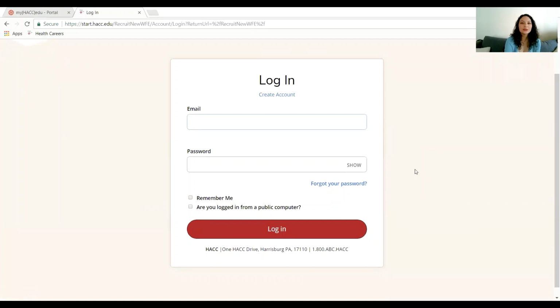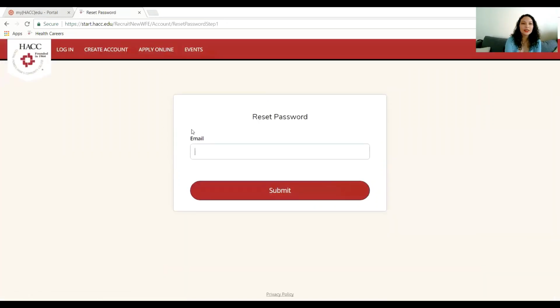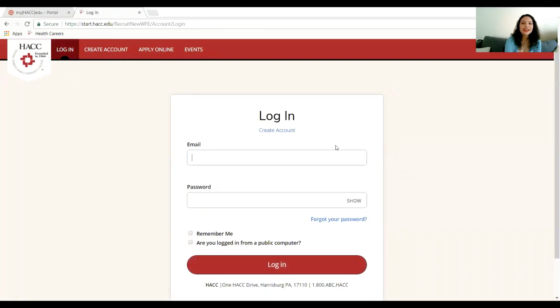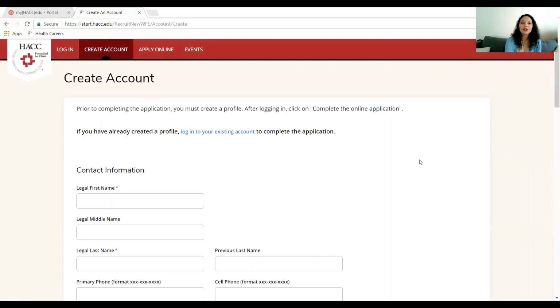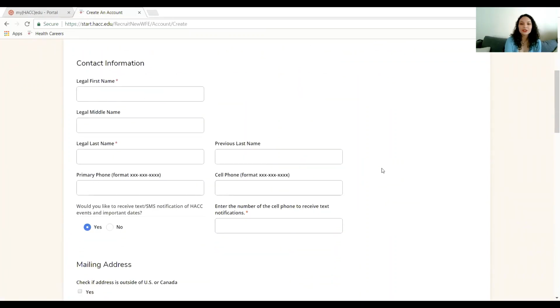If you have seen this page before, or if it looks vaguely familiar, please make sure to try and log into your account. If you have forgotten your password, you can just click that link there and go ahead and do the password reset. If you haven't done this before, if this is your first time seeing this page, then click on Create Account, and you are going to fill out all of your personal information on here.